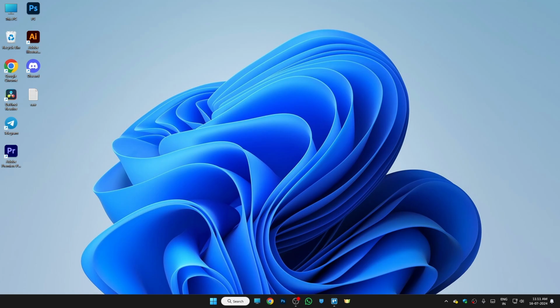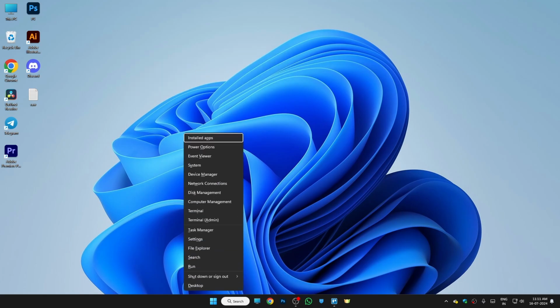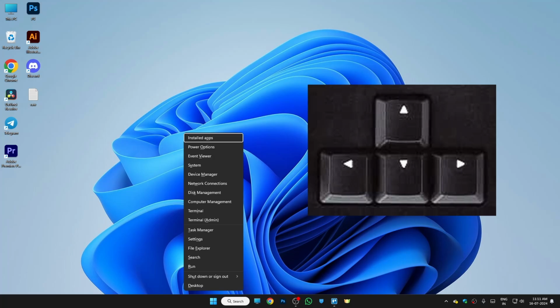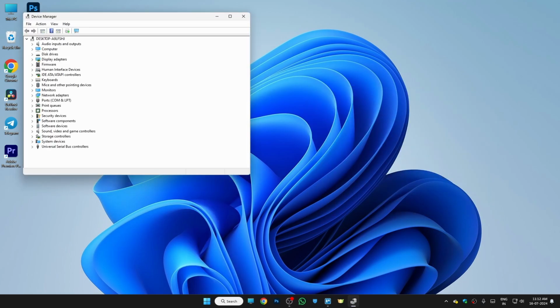So to do that, you need to hit Windows plus X on your keyboard, then this will open, and here we are going to use our arrow keys to scroll up or down. So let me use the down arrow key to go to the option Device Manager. Once it is selected, just hit enter, then Device Manager will open, and here we are going to hit tab to access the functions.